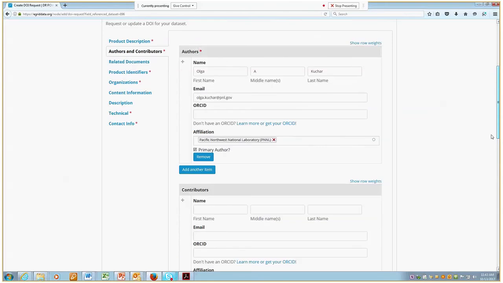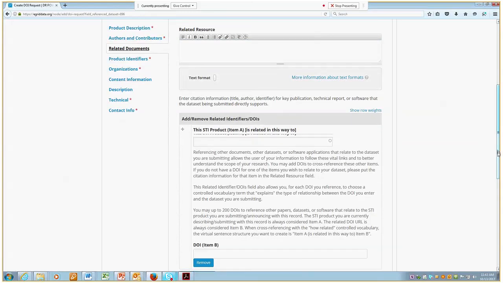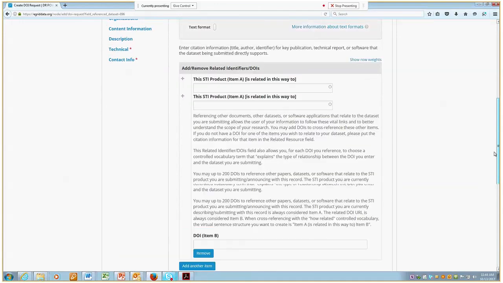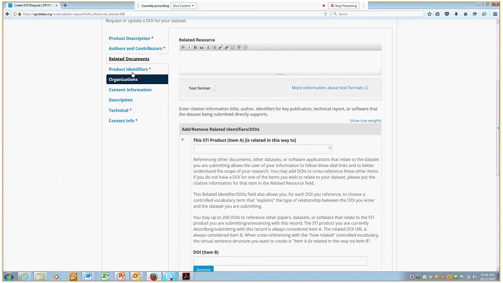Any related documents that you might have. Again, this is geared towards national labs, so not all this information might be applicable to your product. And that's okay. If you ever have any questions in filling out the DOI, either myself or other curators are able to answer any questions and help you with this process.